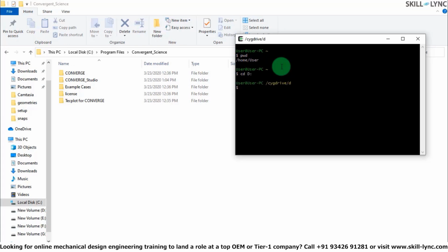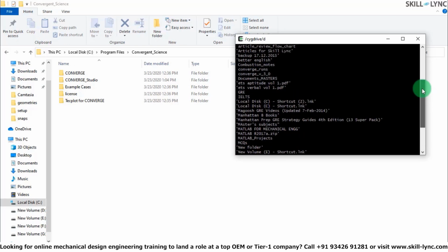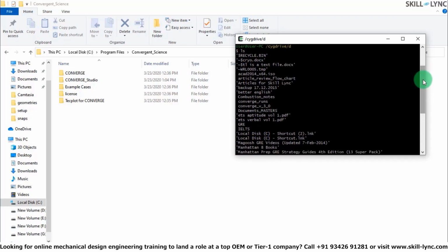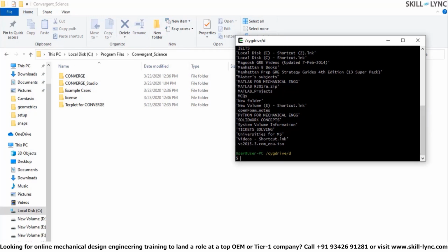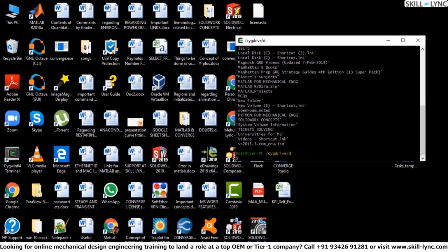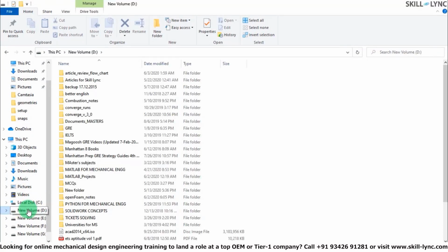Now if you want to see what all is present inside the D directory, you type ls and hit enter. It will list out everything present under the D directory. Now you have manually created a folder called Converge runs, right? And that is what you should do. Before you start to run any simulation, go to C, D, E, whatever directory you want. Don't choose the C directory; choose any other directory. So you came into the D directory.